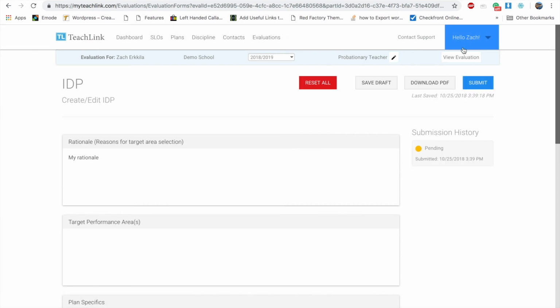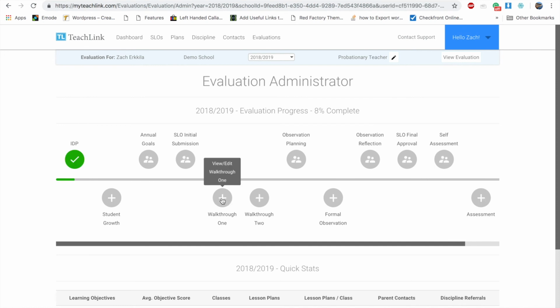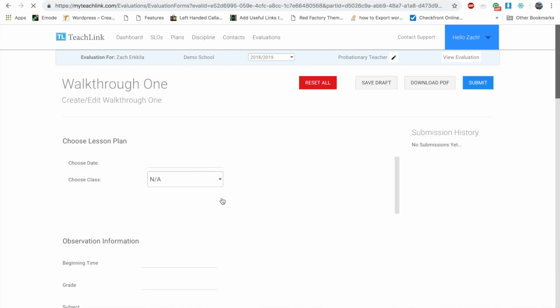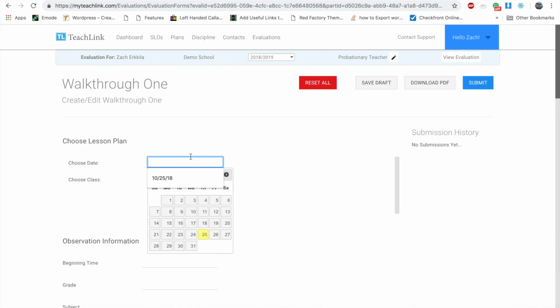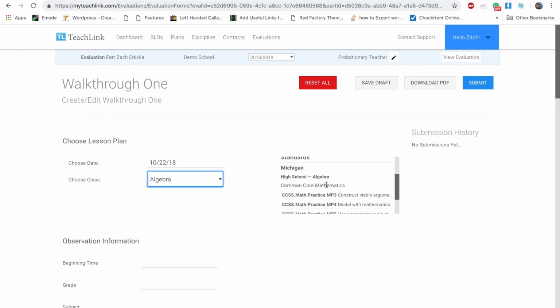And we can see it's pending response. So I go back to my evaluation, and I can see, okay, this IDP is submitted. I'm waiting for the administrator to approve it. The administrator then can also do walkthroughs on here. So the administrator can click on walkthrough 1, for example. Choose the date. So we'll say the 22nd, even though it's in the past, and algebra. And you can see that'll pull in the lesson plan for that day. So you don't have to go ask them for a lesson plan. You just know what's happening or what's supposed to be happening on that day when you come in.